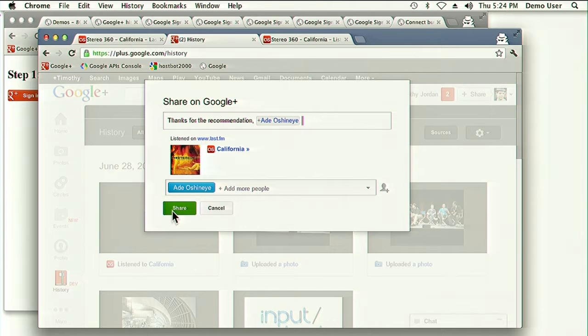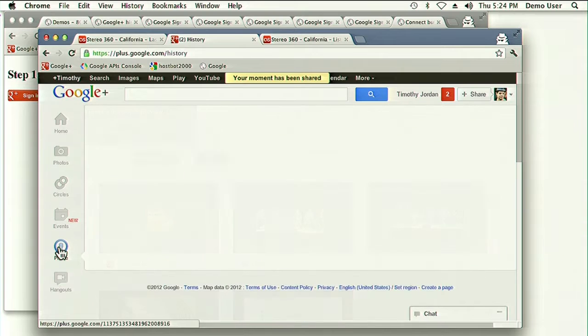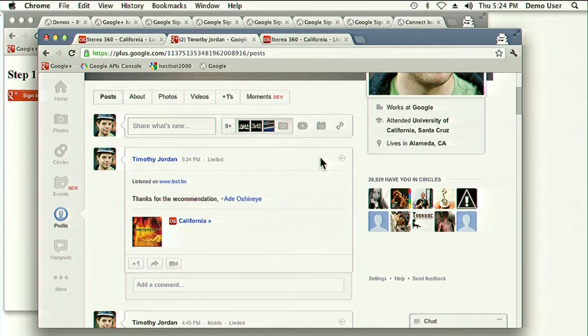I'll go ahead and click share, and I've created a post. Just see what that looks like. You'll notice a couple things here. First off, there's the album, and there's the attribution to Last.fm right there at the top, listened on Last.fm. And then below, of course, is the link to the song. This is Google Plus history, right? We've seen a simple OAuth process, and then the ability to share moments privately, and then optionally post them.